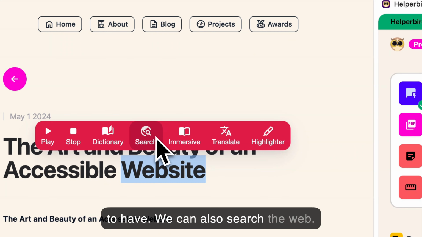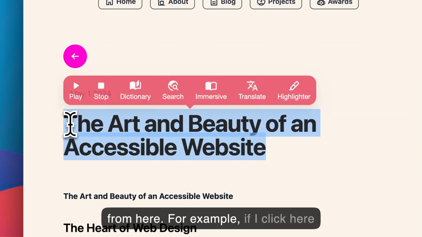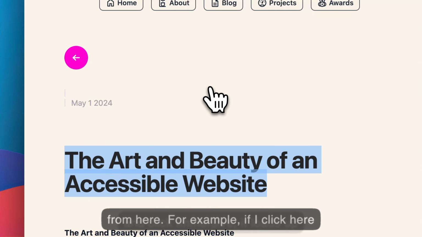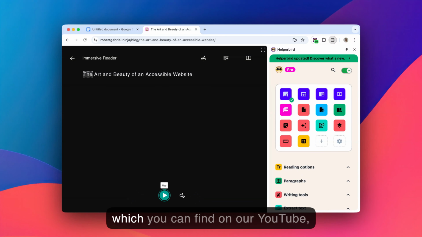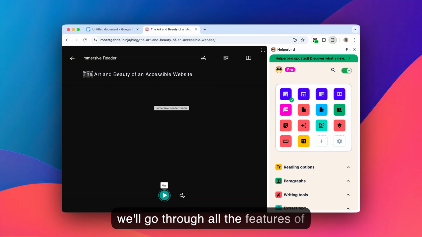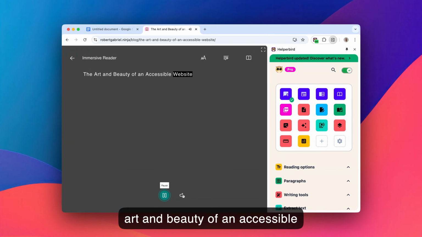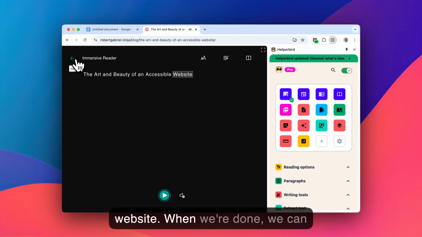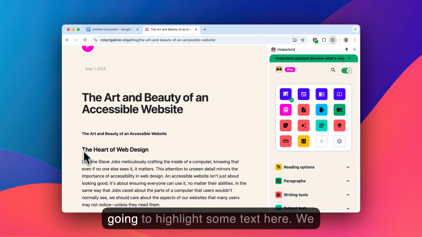We can also search the web. We can also use Immersive Reader from here. So for example, if I click here and click Immersive, it loads up Immersive Reader. In another video, which you can find on our YouTube, we'll go through all the features of Immersive Reader, but for a quick demonstration, we can click play. The art and beauty of an accessible website. And then when we're done, we can click close. We're going to highlight some text here.